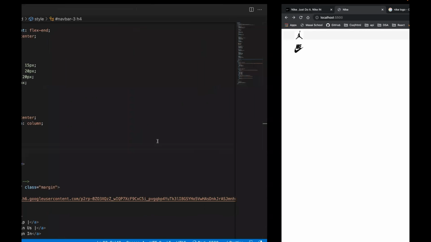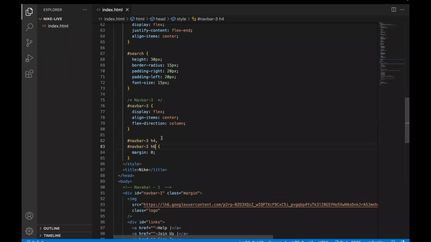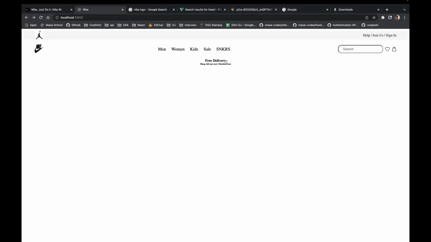Now the same thing we need to do with H6 as well. This H6 as well. Margin gone. By default, it came with like 10 pixel, maybe 15 pixel margin. And we explicitly told it that we don't want any margin. Don't give me any margin.